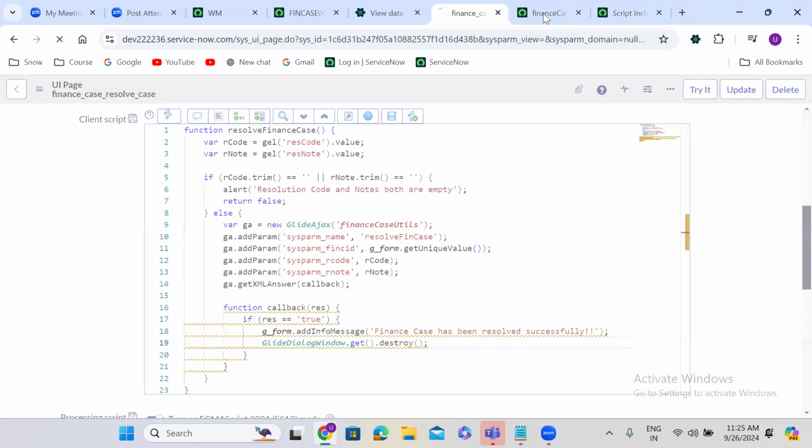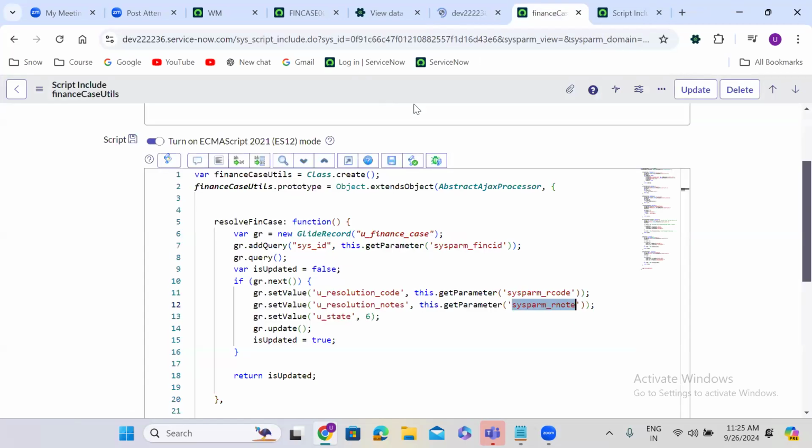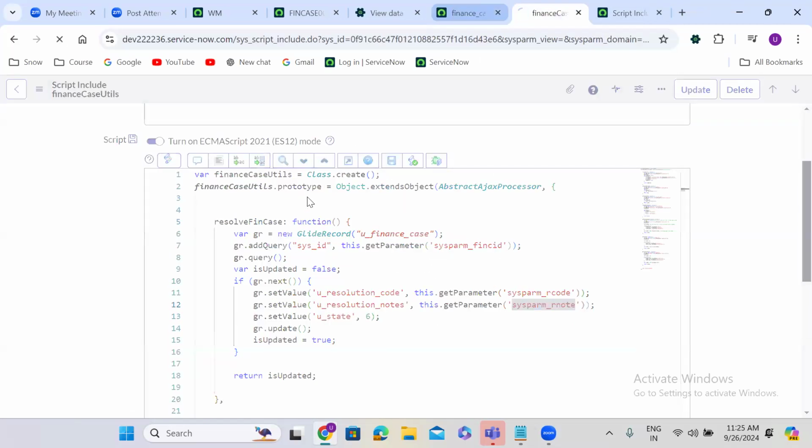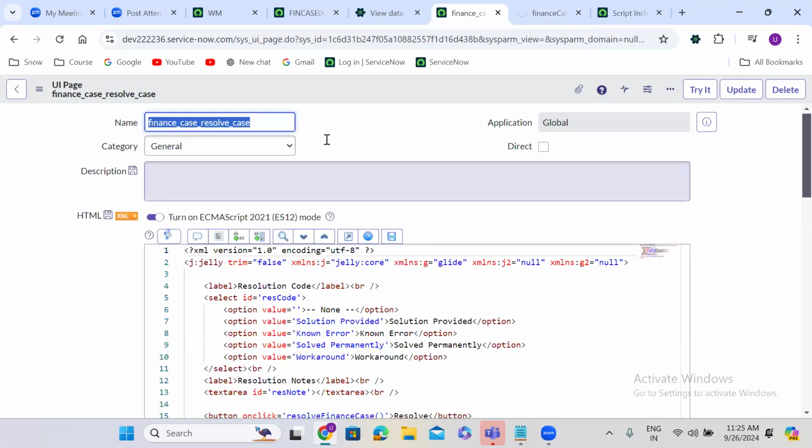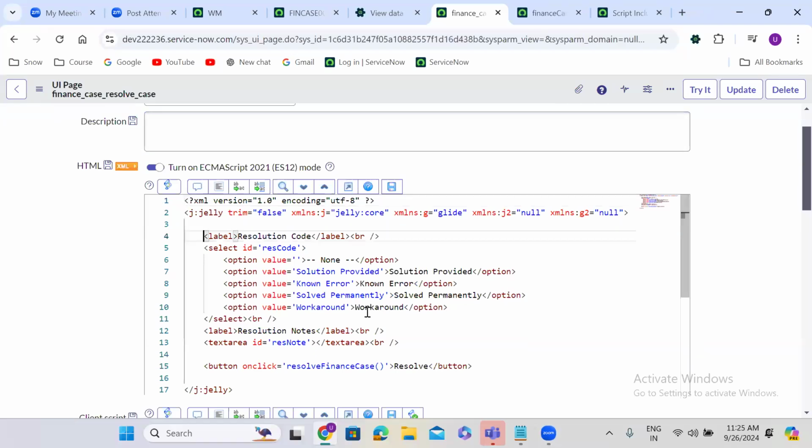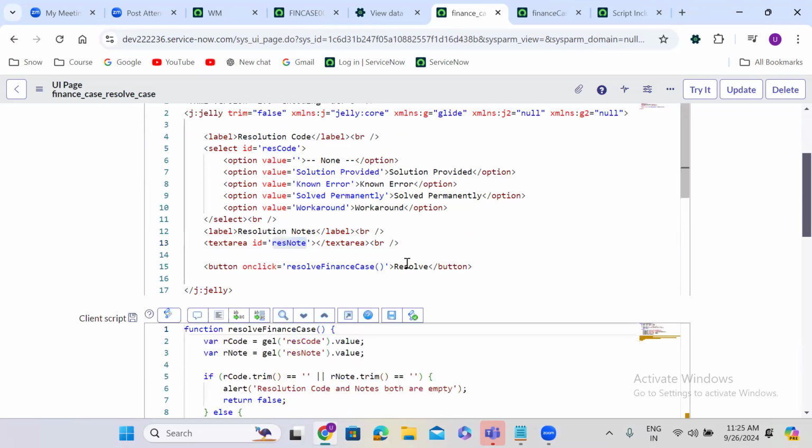So let me explain one by one, guys. First of all, you have actually created two fields. This is the resolution code field. This is the resolution notes field. Like you have field names, you have given IDs here. And you created a button here. Button name is resolve button. Once you click on this button, you will call this function.